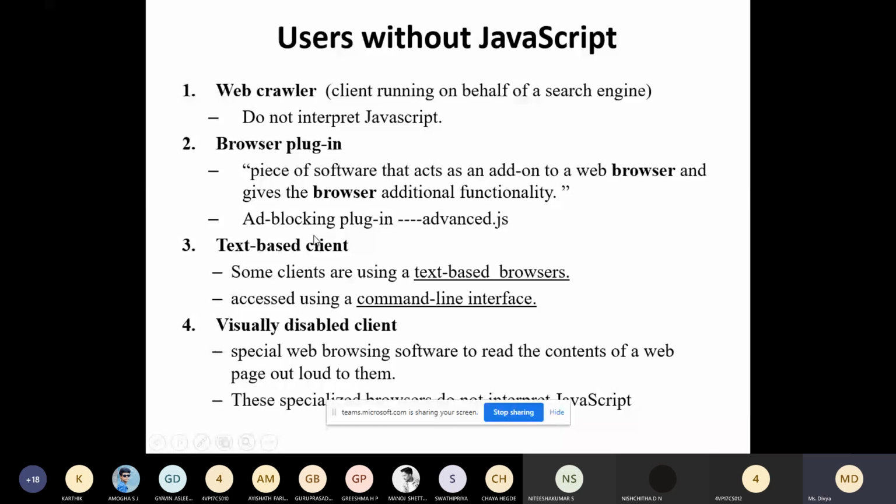Usually ad JavaScript code will be having AD in its name. The problem is that sometimes it may also block advanced.js because it is also starting with AD. AD is for ad, so some ad JavaScript files will have AD in the name .js. So there is a possibility that this code also may be blocked.